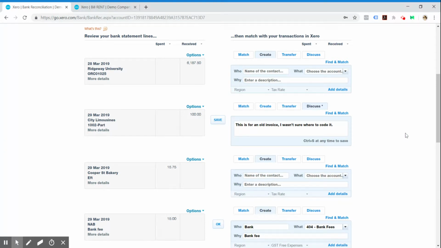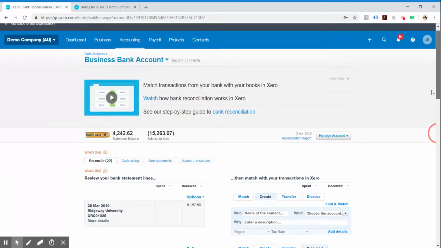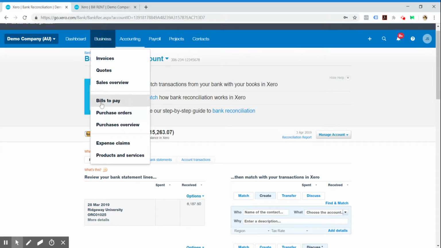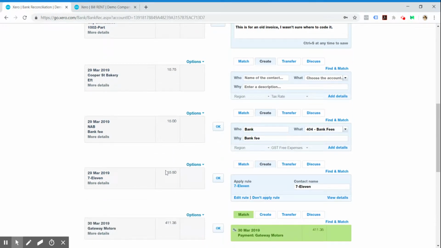Alright, so for anything else that doesn't go green, that either means you need to create an invoice in Xero, and I'll show you how to do that. When I say create an invoice, it's actually create a bill to pay for these spent items.